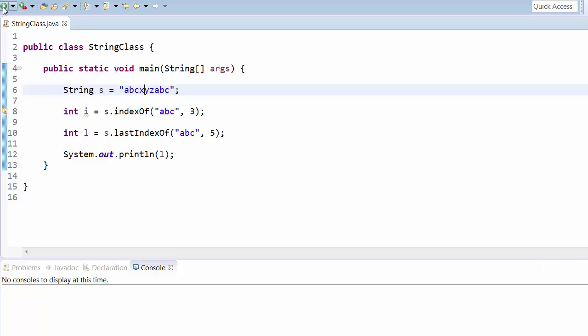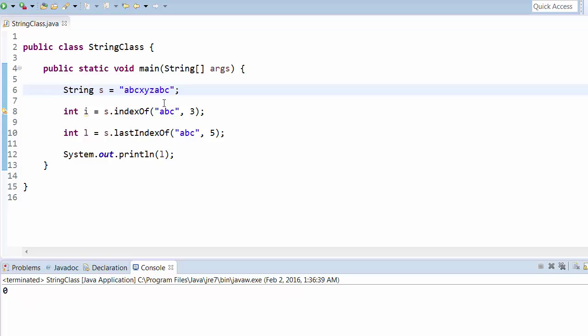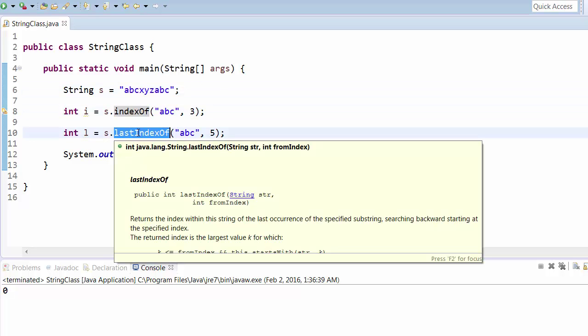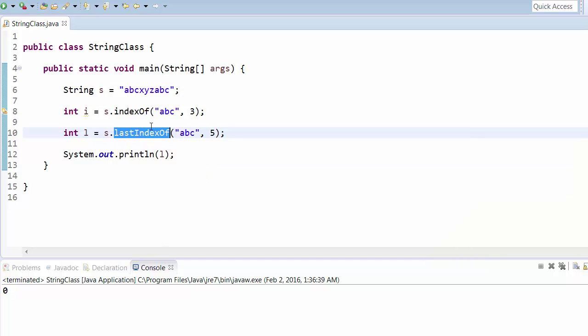So if you run this program, this will give you 0 because this will start from here. So obviously it doesn't know about this string. It will know only about this string, right? So for both methods, indexOf and lastIndexOf, we have two versions. The first takes only one argument, the string, and the second takes two arguments, right? So it is from where it should start and from where it should start from the last, right?